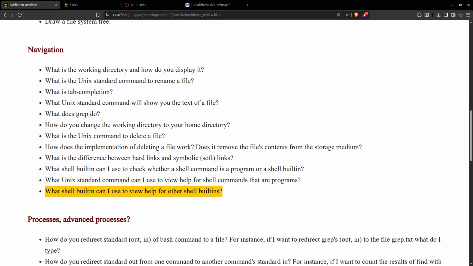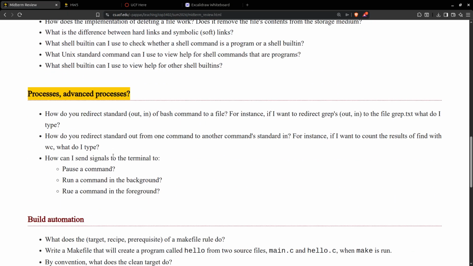What shell built-in can I use to view help for other shell built-ins? So we just saw this. This was help. All right. So now on to more complex stuff about processes.